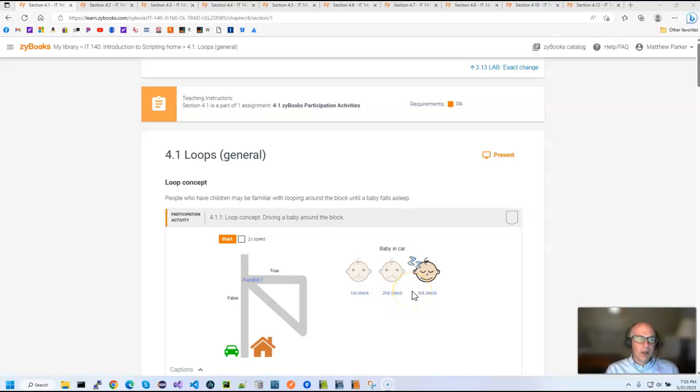So in this recording, we are going to introduce the idea of loops. In the previous chapter, you learned about decision structures. Decision structures checked a condition, and if that condition was true, then we executed a block of code. Well, a while loop is going to take that one step further.